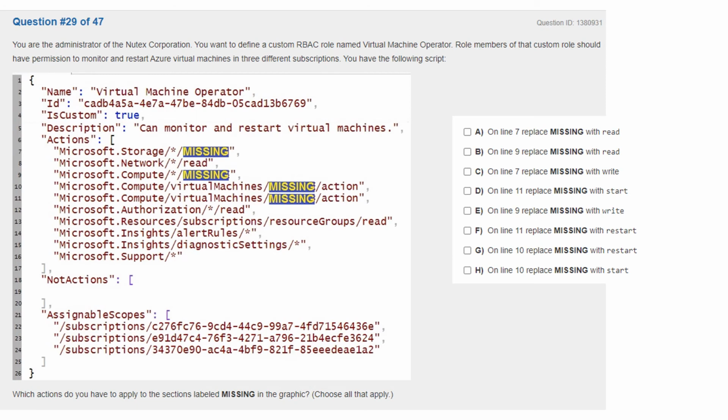Question 29. You are the administrator for the Nutex Corporation. You want to define a custom RBAC role named Virtual Machine Operator. Role members of that custom role should have permission to monitor and restart Azure virtual machines in 3 different subscriptions. You have the following script.